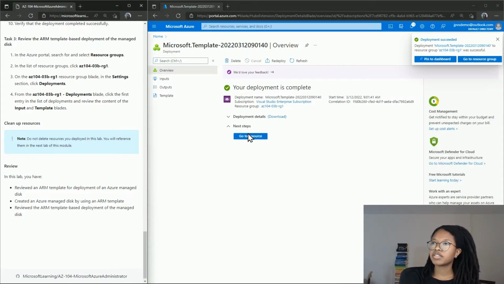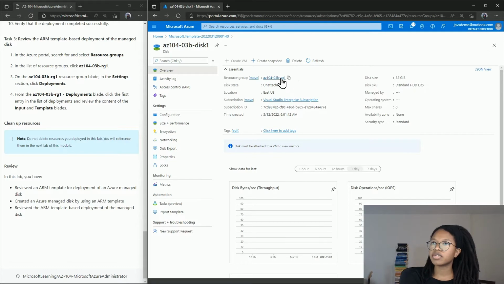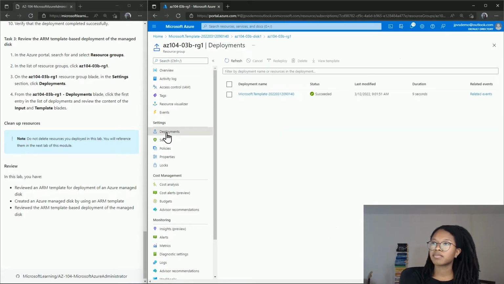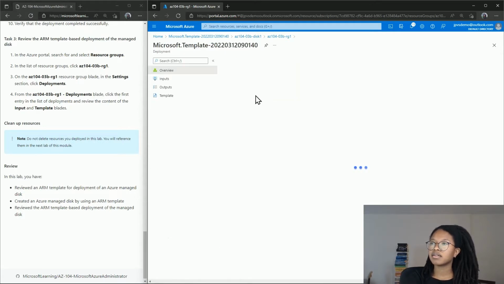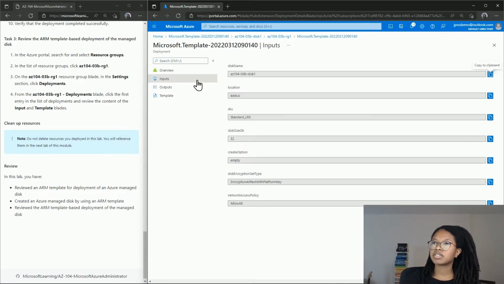Nice, we can go into this resource. I'm going to navigate to the resource group that we created. And I'm going to select Settings. Under Settings, select Deployments. And from here, I can select the Microsoft.template. And I'm able to review input and the template blade.